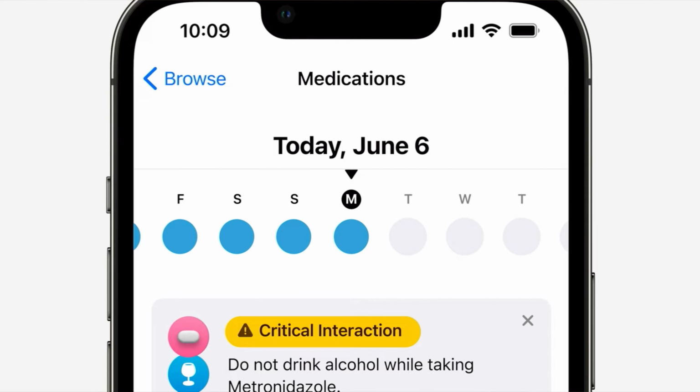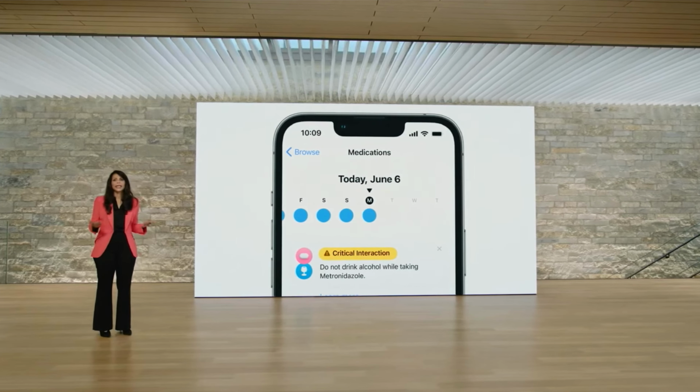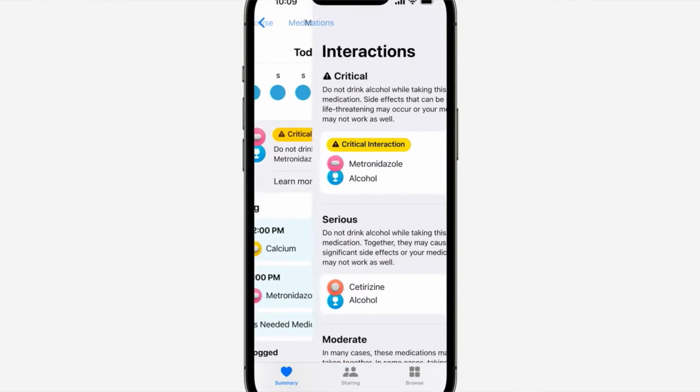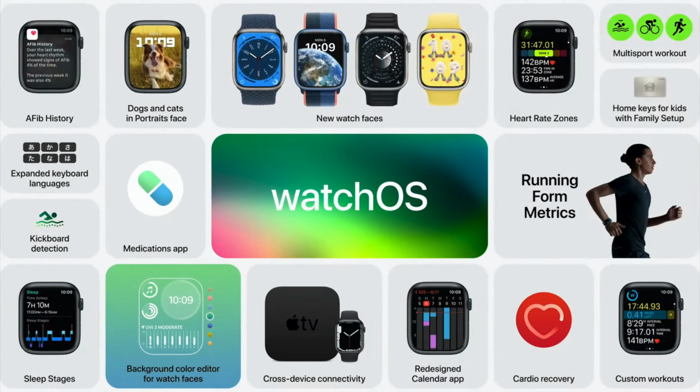And the last update to watchOS 9 is drug-to-drug interactions. Drug-to-drug interactions will help you know what other drugs you shouldn't take, for example, alcohol. With some of your medications, you will receive an alert in the Health app if there is a critical reaction, and you can also view critical, moderate, and severe interactions as well. And that was watchOS 9.